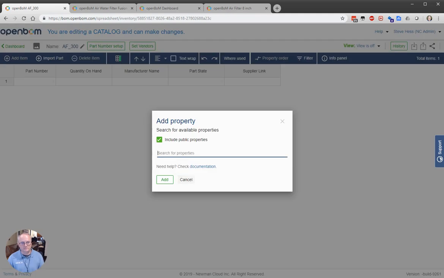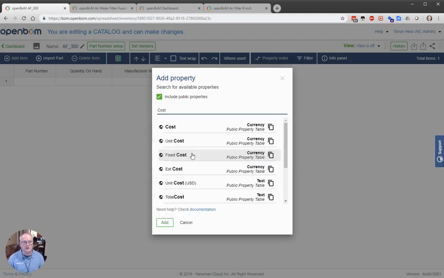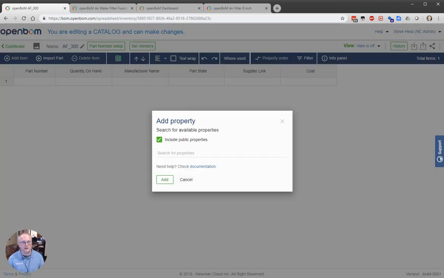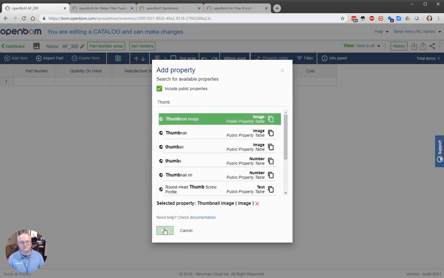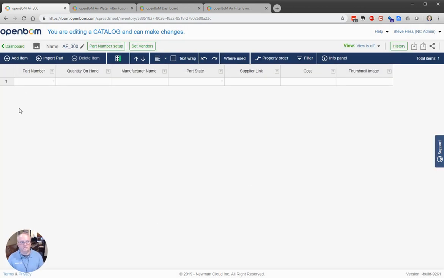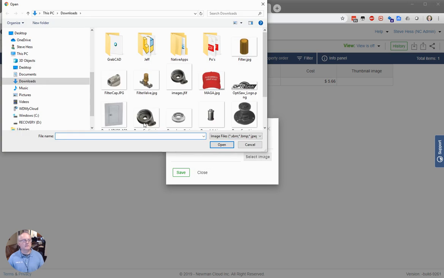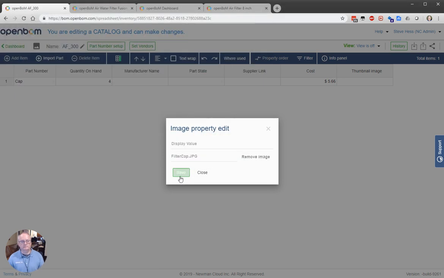OpenBOM starts with a catalog template, but there's a few other properties I'd like to keep track of in my catalog, and they are cost. And I also like to put a thumbnail image of what the parts look like. So I'm creating my catalog. I know the first thing that I'm going to have here is a cap for my filter system. It costs $5.66, and I happen to have a thumbnail, an image of it on my disk. So I'm going to go ahead and build that out.